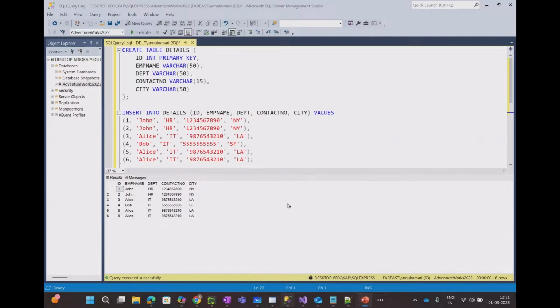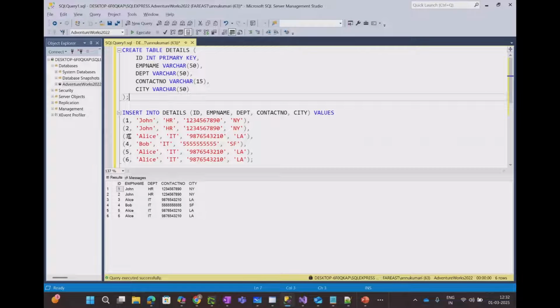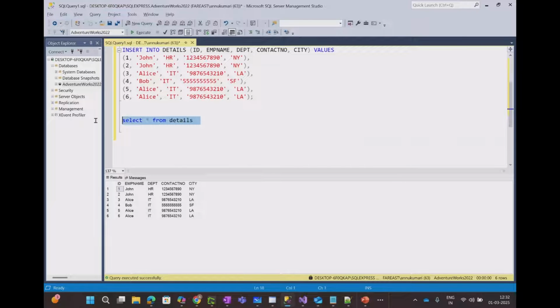So let me go to SQL Server and start implementing the same. I already have the details table created with the same column values as in the presentation: ID, employee name, department, contact number, and city. And these are the records which have been inserted into it. If we see the data, this is how it looks.